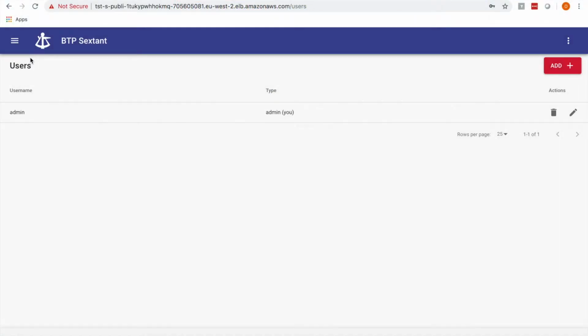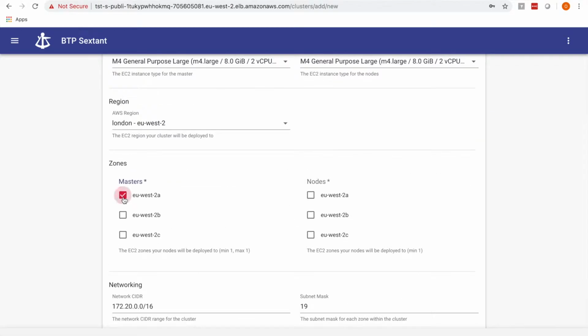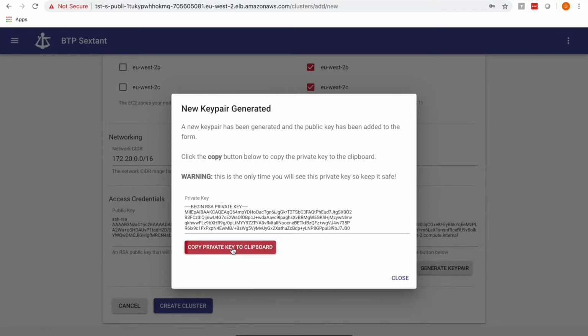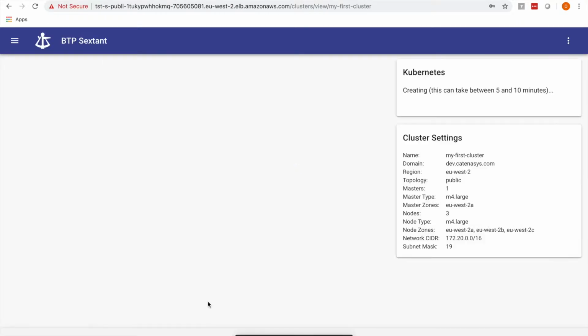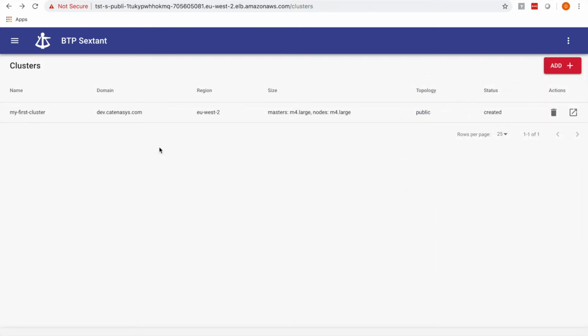In the previous video, we logged into Sextant and we created a user called AppDev1, and then we launched our first Kubernetes cluster, all in a matter of minutes. Now we're going to deploy a Sawtooth network onto that cluster using our BTP distribution of Hyperledger Sawtooth 1.0.5.